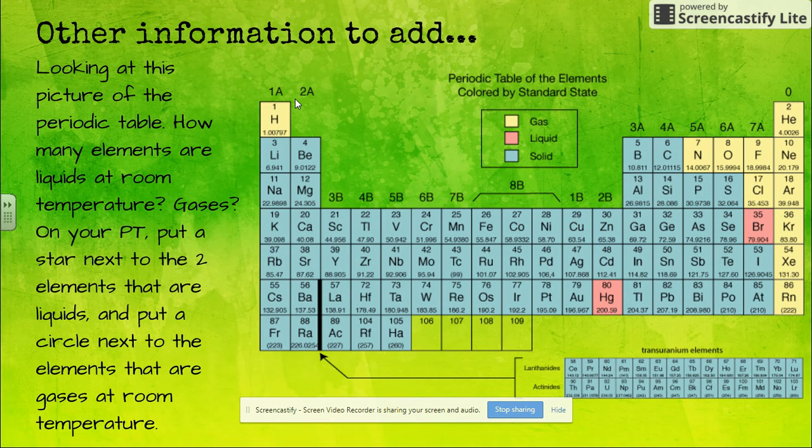I would like for you to make note of this on your periodic table somewhere. You're going to put a star or a little asterisk next to the 2 elements that are liquids. So on your periodic table next to mercury, you're just going to put a little asterisk right here next to its atomic number. And next to bromine. So bromine and mercury are our only liquids at room temperature.